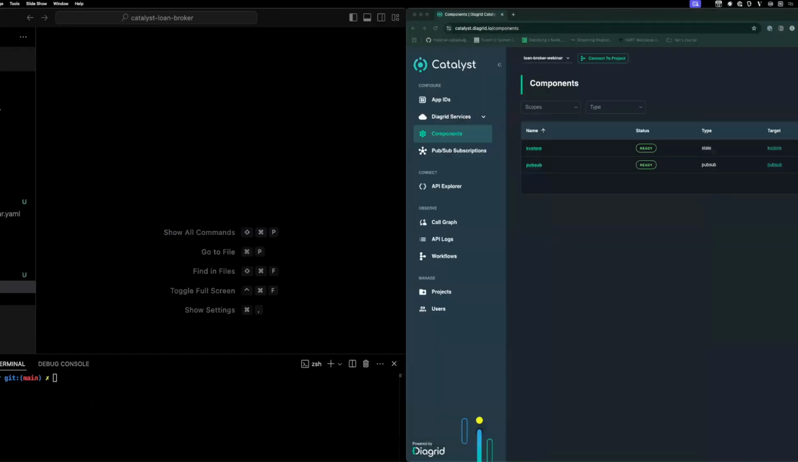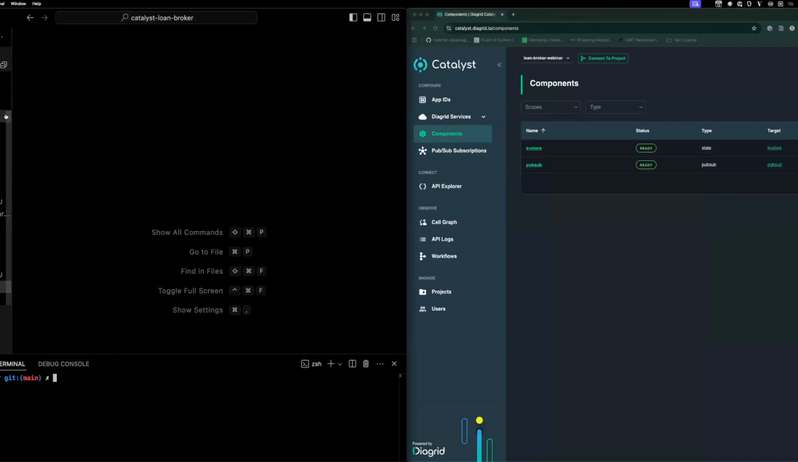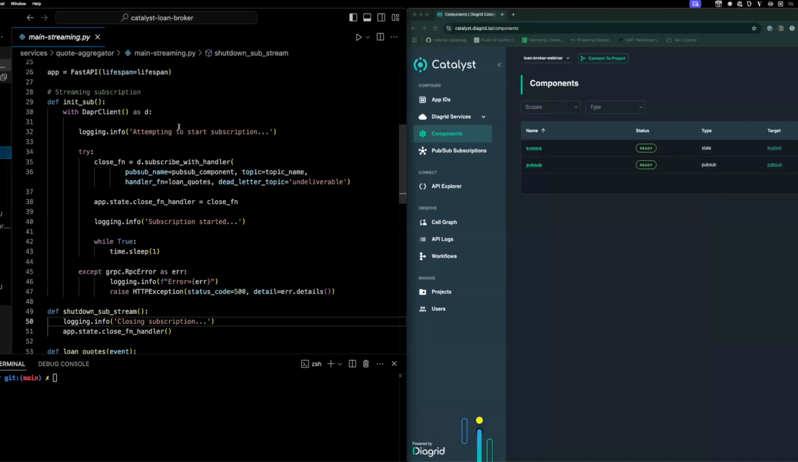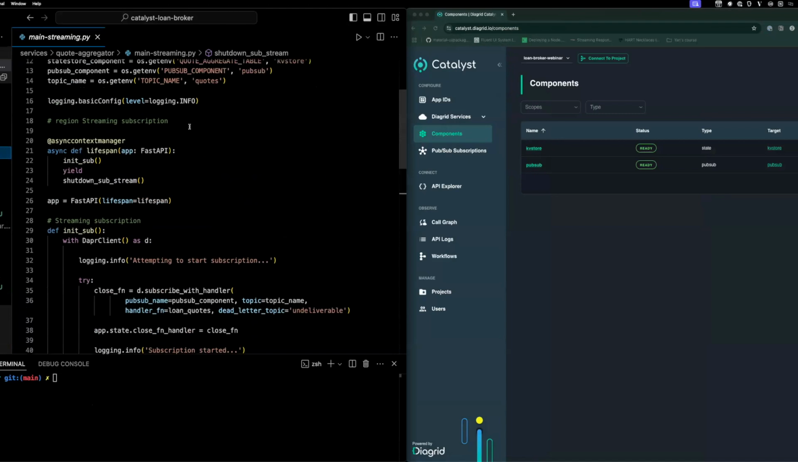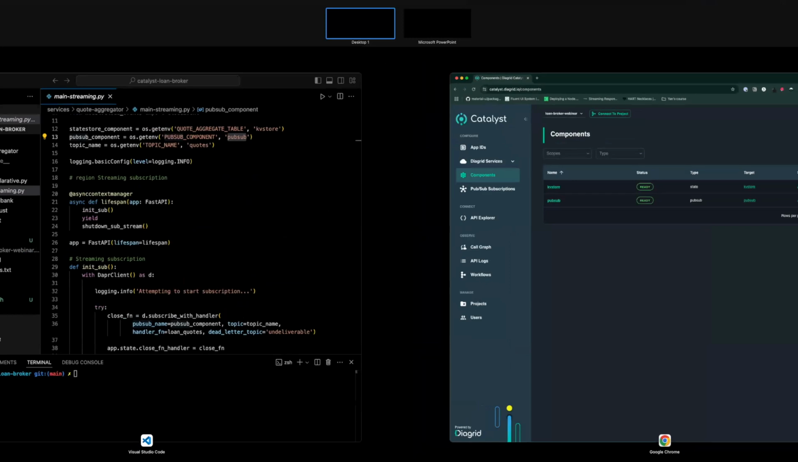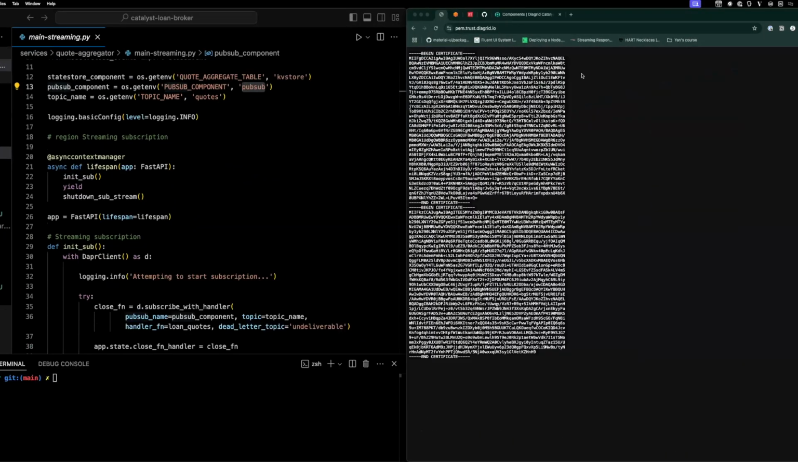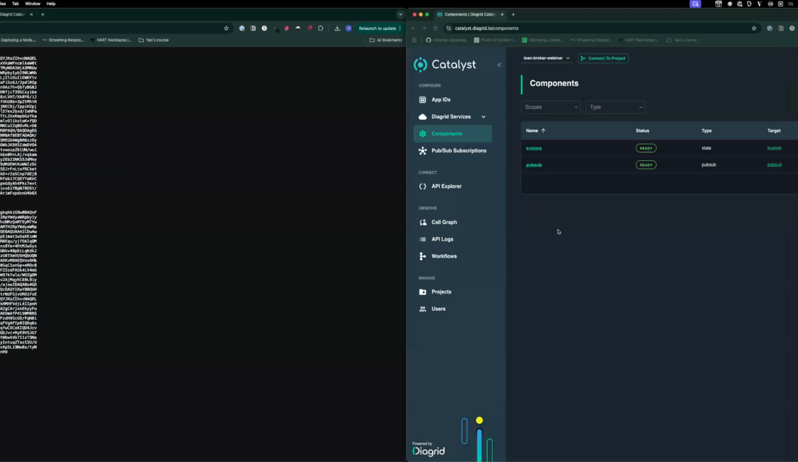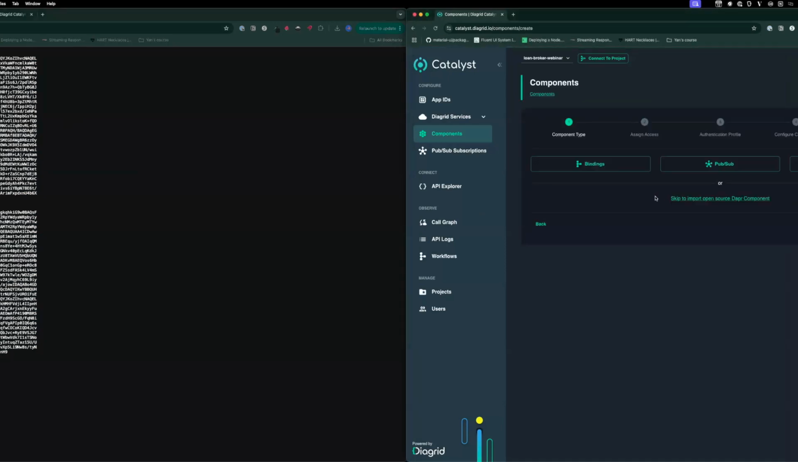So let's walk through, continuing on the same demo. We've got our streaming subscription, and right now we're listening to the PubSub component. What I want us to do is go in and create an AWS component. I should have some things up to make this a little easier to follow. Okay, perfect. So I'm going to go in and create a new component.